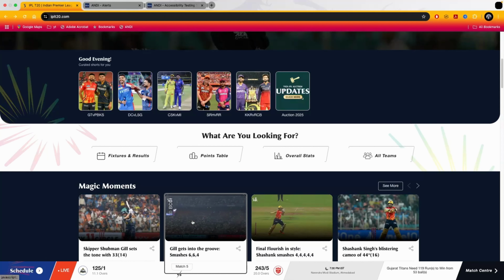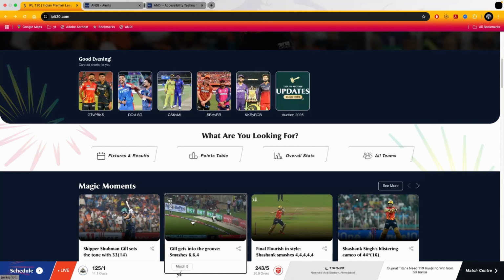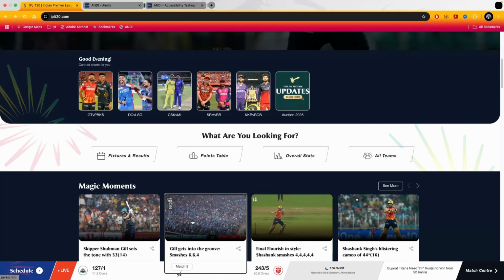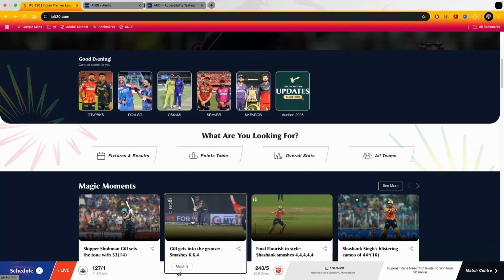IMG Gill gets into the groove, smashes 6. Now, at the beginning it says IMG. So IMG is coming from the image that they are using as the thumbnail. We should never use those and should have proper ARIA labels. But by the way, he really batted well the other day.